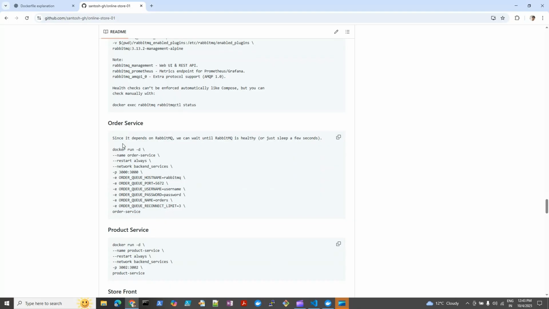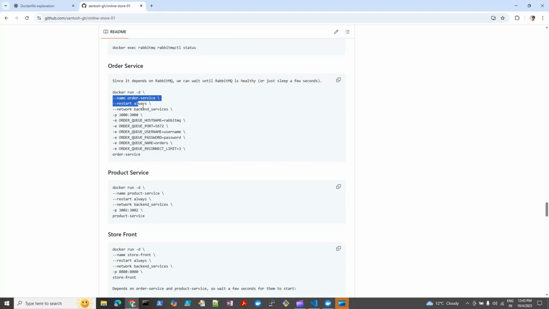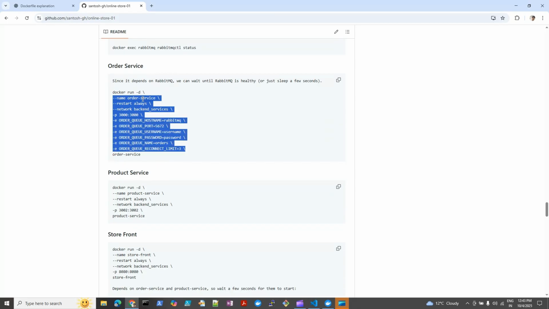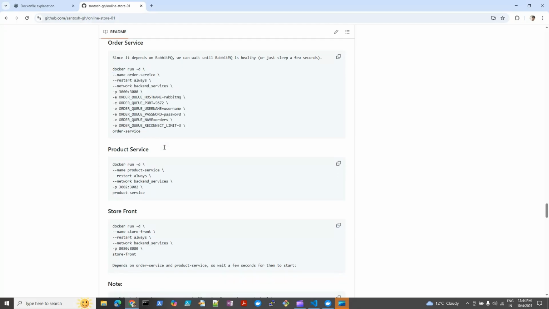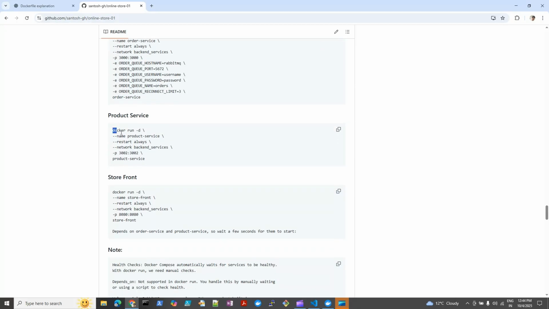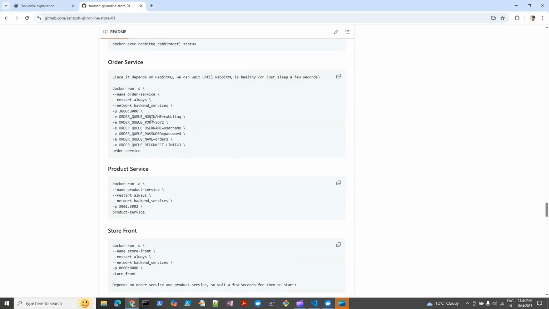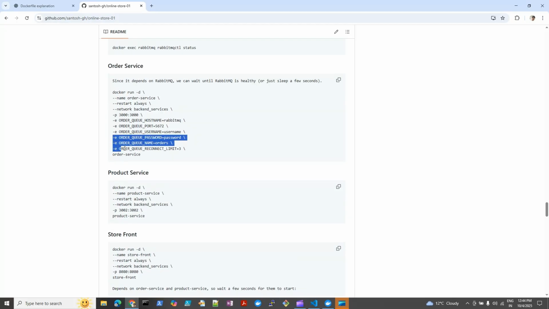Similarly, we can create the order service container. Here also you can see these are the parameters we are passing when we run the docker run command, when we're creating the order service container. And here this is for product service. You can see this -e mentions the environment variables, and -p for port.